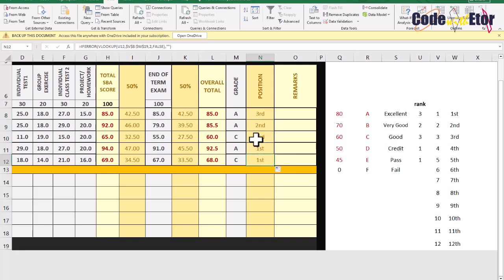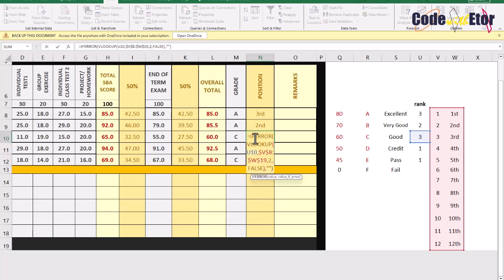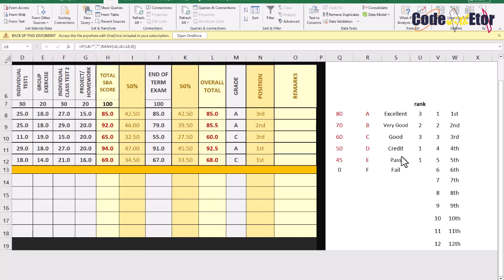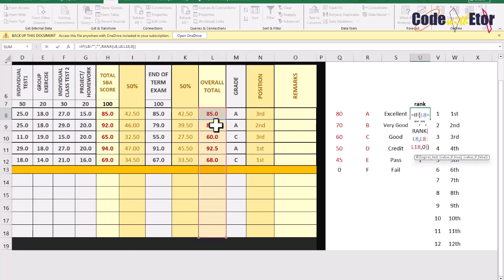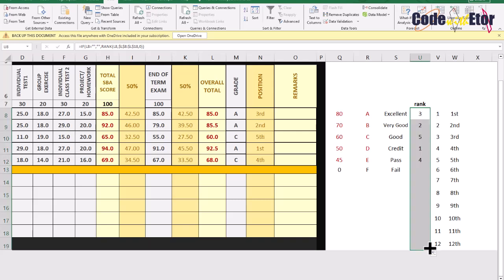So there is an error that I need to correct. Let me see. Okay, so the error was that when you are referring to a range, you always need to hold that range constant. In the rank section, we haven't held it, so we need to hold it. Use F4 and hold it constant here, and then use it. So we can see we have 2 3s, and then 2 1s here, which is not correct.